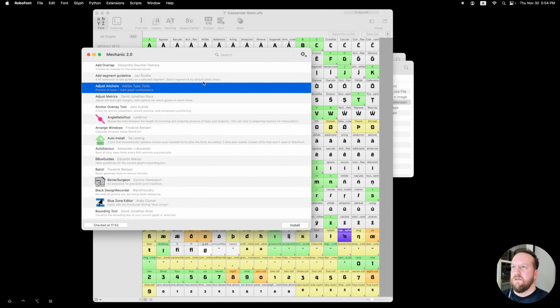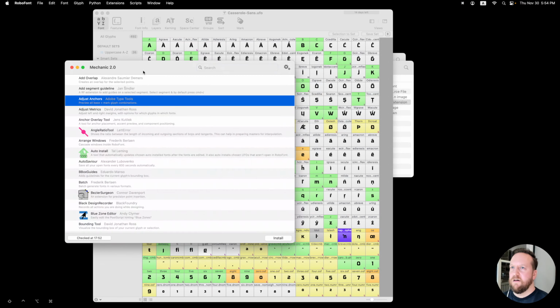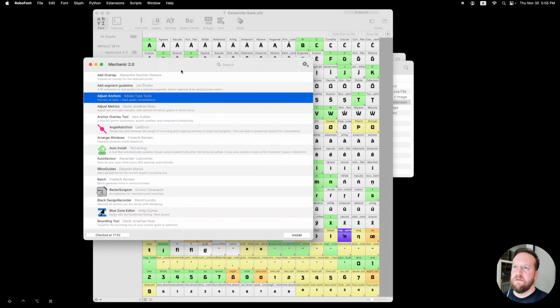And yeah, in the next section we're going to install some extensions and see how they really can supercharge the way that we design in RoboFont.